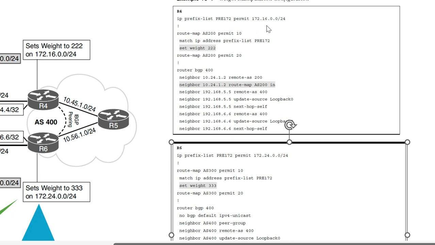So we want to influence the path to network destination 172.16.0.0. So we set this IP network or network prefix as one of the access control list. Okay, so we call this pre-172 and permit this network prefix. Next, we want to get a list of match and set in our route map.